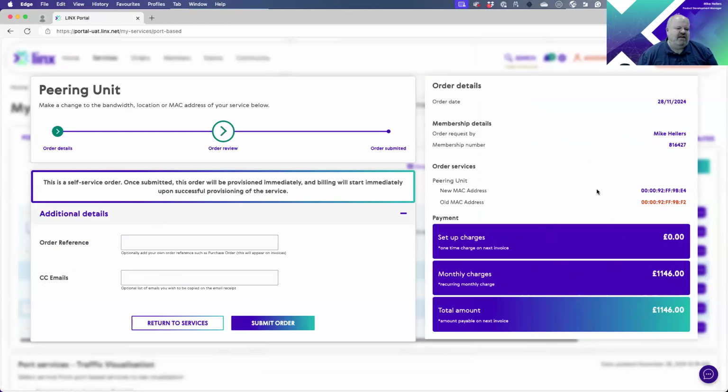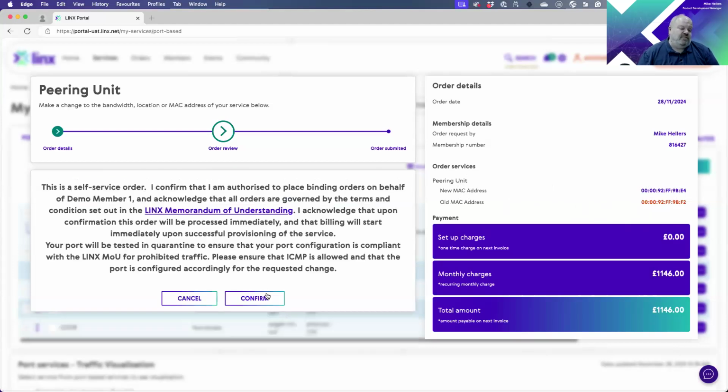The prices are not necessarily the real ones, but you can see the only change that you're actually doing with this order, if we call it an order, is that the old MAC address is going to be replaced with this new MAC address. So as soon as you click submit on this order in the backend, it will do a number of validations, and it will actually go and change the configuration of your port at our site.